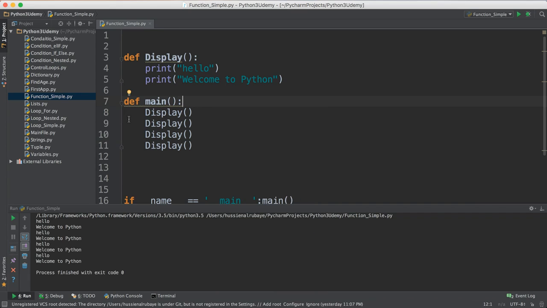See, the idea of a function is you just minimize your code. You have a number of lines of code and you want them in different places, so you just move them to a function and call them from different places.